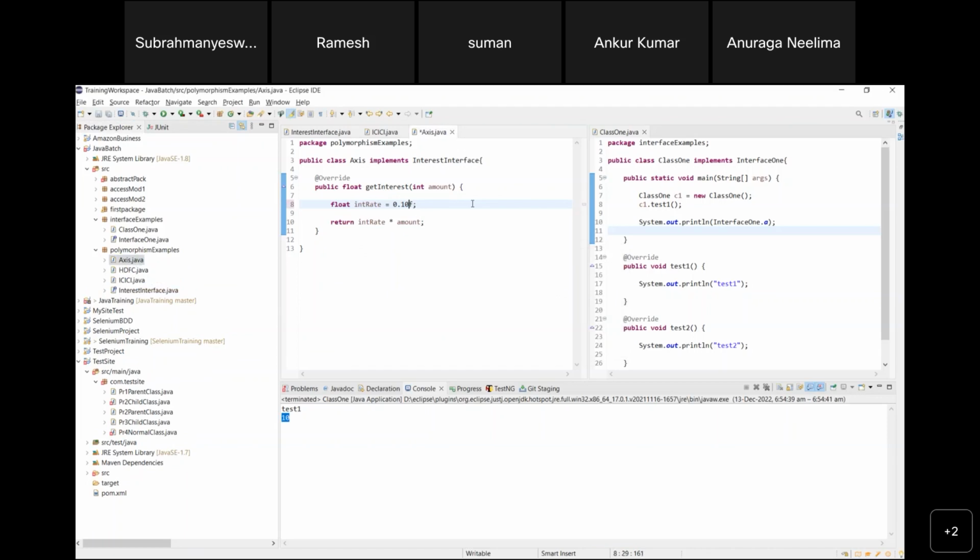Sorry, that 10% is for Axis Bank only, right? Now I have to open HDFC Bank, and for HDFC Bank the interest rate is 10.5%, so 0.105. We have created three classes here which implement this interface. One is ICICI Bank, offering a 9.5% interest rate, Axis Bank 10%, HDFC Bank 10.5%. Do you understand this until this point?